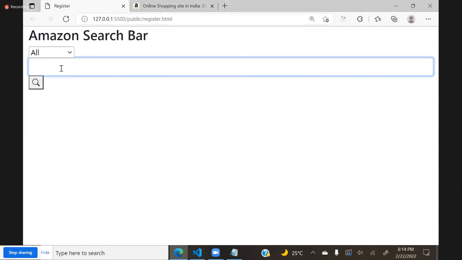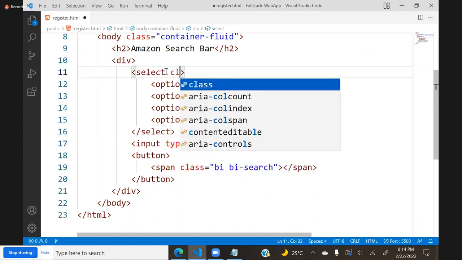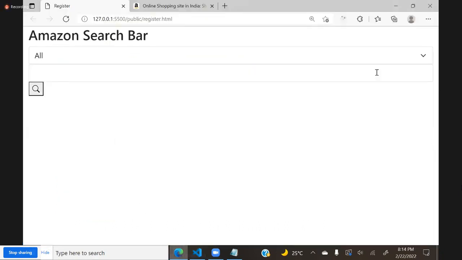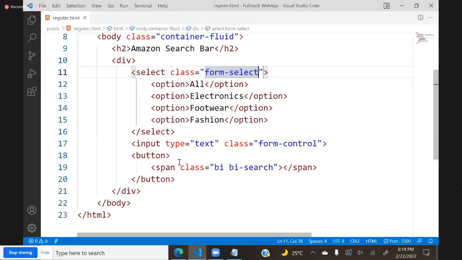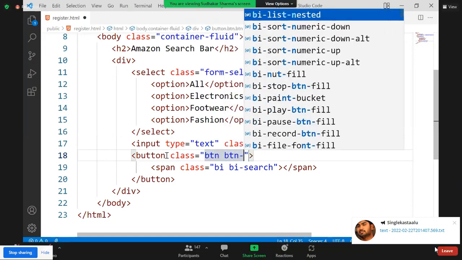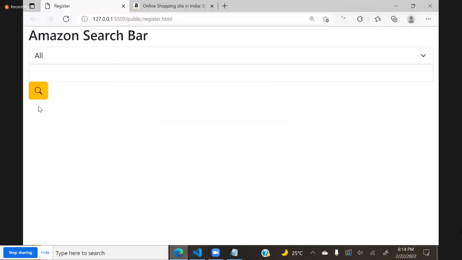Its appearance changes like this. It comes to next line automatically. Okay, keep it. Now for drop down, which class we use? We use class called form select. Form select we use. And you see form select looks like this. Okay, leave it like that. For button, which class we use? Class btn, and btn warning I will use. And you see btn space btn warning, two classes we are applying, and you can see it looks like this.